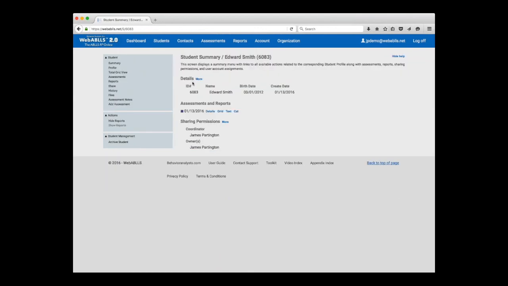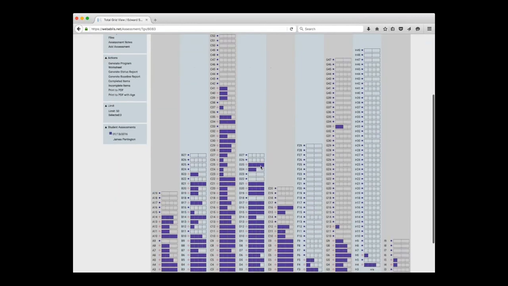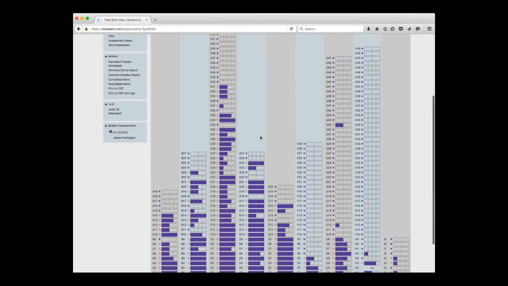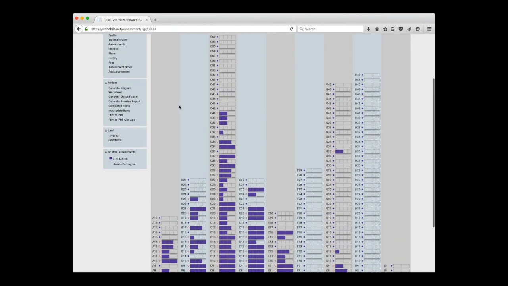And you'll see here that, again, as Kathy pointed out, there are assessments and reports listed, but here there's only an assessment. Now, when it comes time for me to actually develop an IEP or progress report, I go to the total grid view and click on that. And then what this allows me to do is pick and choose which objectives I want to work on.